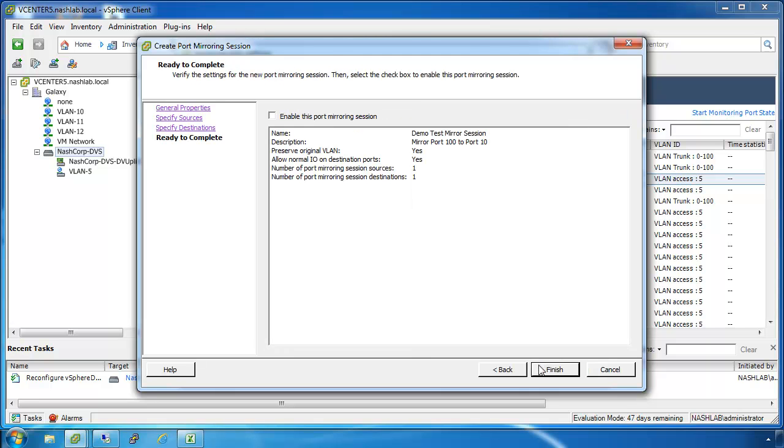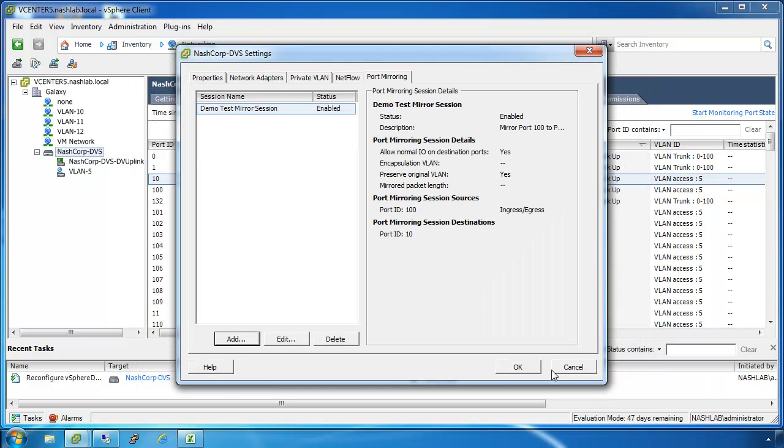So we click Next. It gives you your configuration again, number of sources, number of destinations, one and one. And I'm going to go ahead and enable this port mirroring session. So you can create these sessions and leave them disabled. That way, if you need to come back later and enable them, you can without having to run it through configuration every time. So I'll hit Finish.